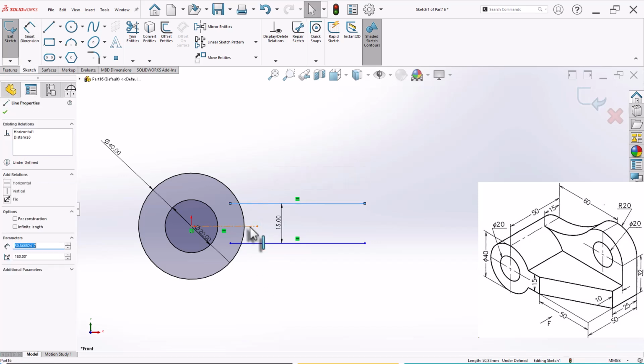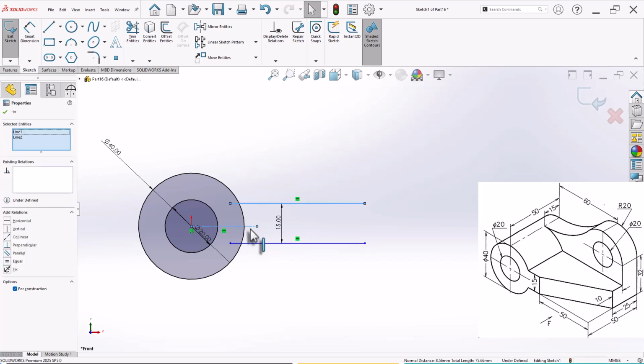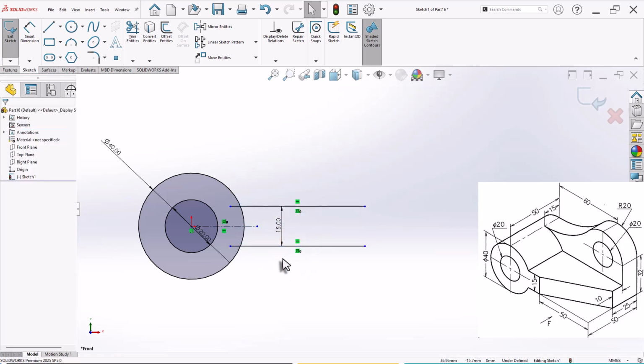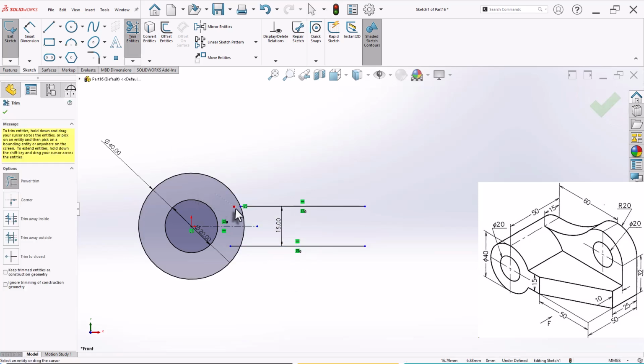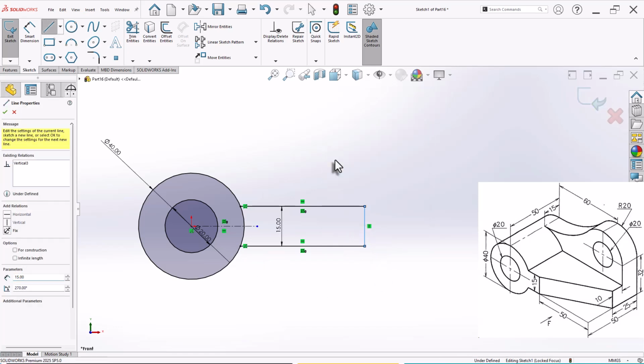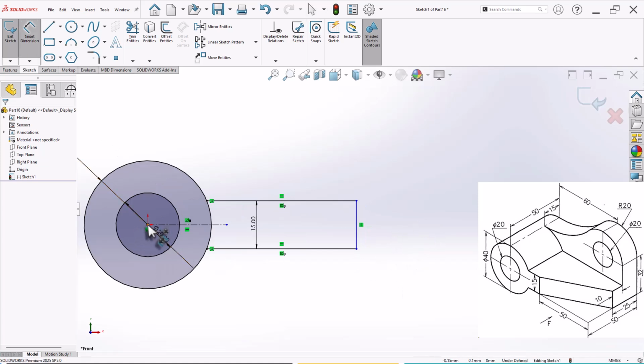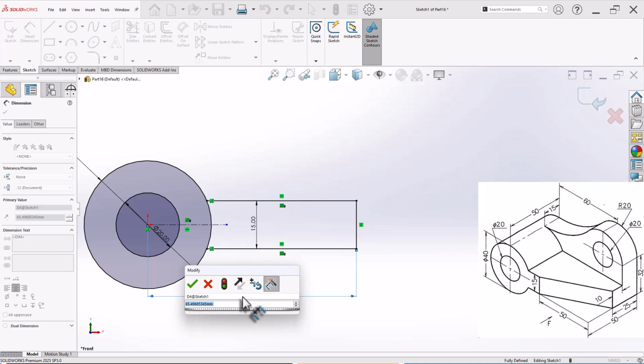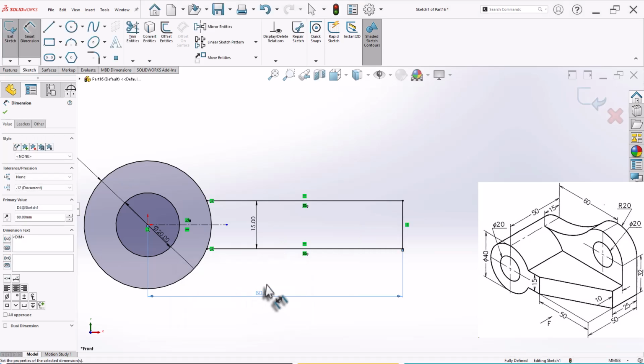So select this line, Control, select this line, center line and third line, and make them symmetric. Okay. Now trim the additional part. Also join this line. Now here we have to give the dimensions. If you observe the figure, the 60 dimension center to center plus an additional radius of 20 will make it 80.